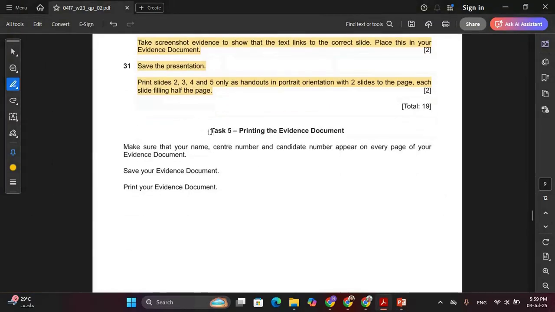That's it. Task number 5: when you are done with your evidence document, you also have to print it out. Just go to the evidence file, choose Print, and print it.